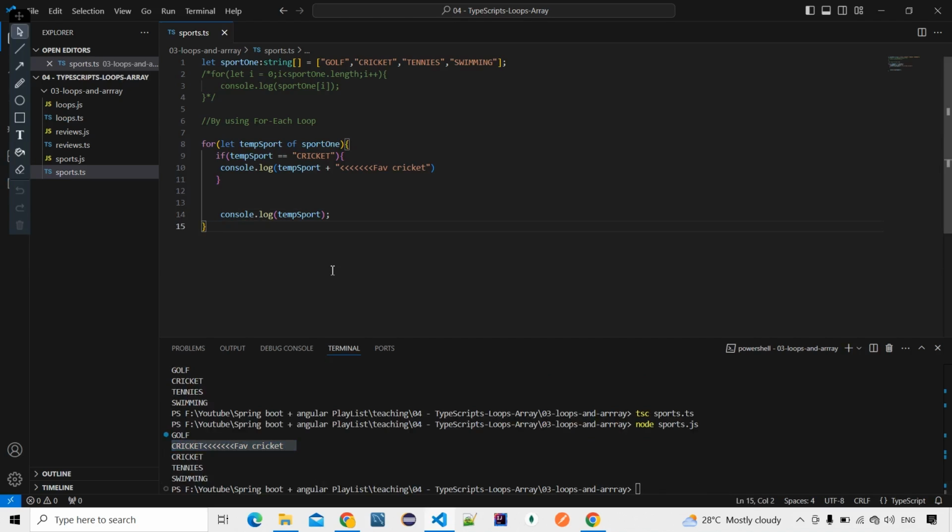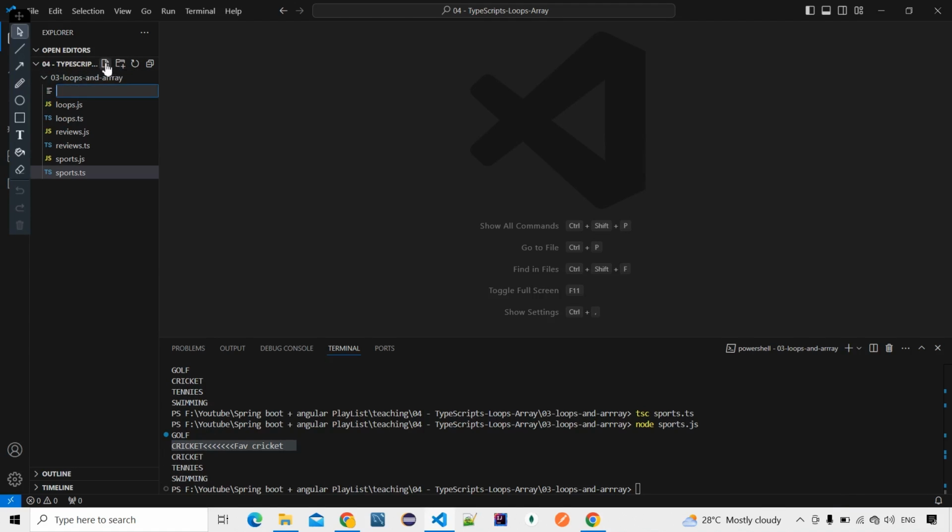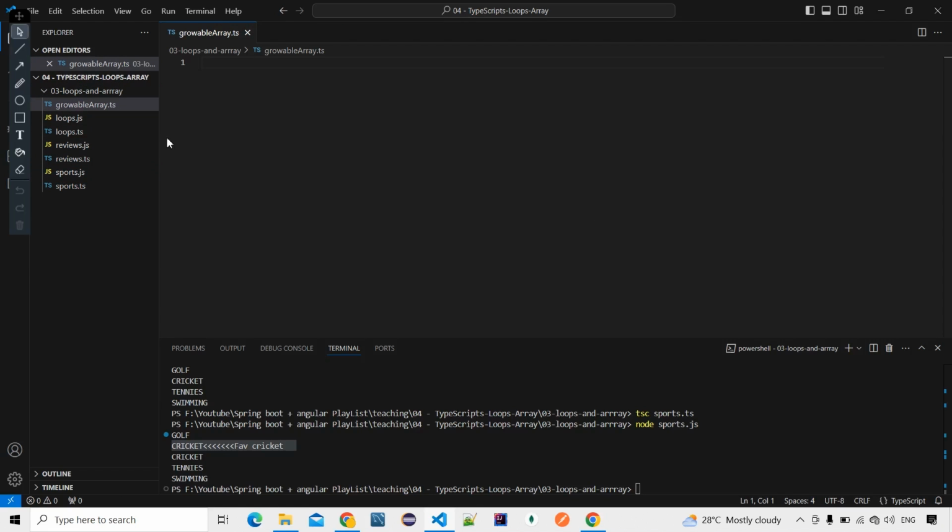Then third will be the growable array. Then we have to create one new file, growablearray.ts. Here we can define one growable array. Let sport1 be a string array: golf, cricket, tennis. Okay, and then after that we have to add another element. Indexes 0 1 2, and we are adding the fourth element inside the array using the push method.